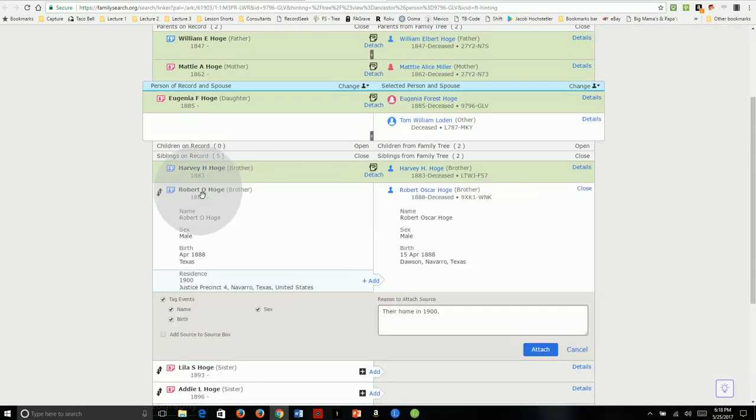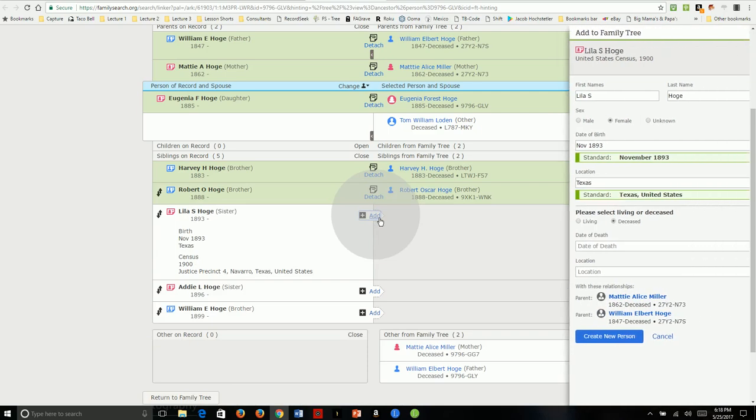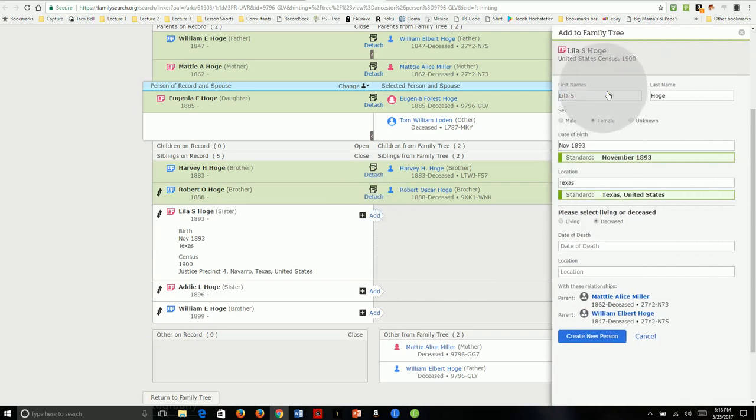And we also now get the benefit of knowing that Robert O stands for Robert Oscar Hodge. So we'll add his residence in there. And again, the reason to attach the source stays the same. They're home in 1900. So you just continue down the list, adding all the people that you need to add.